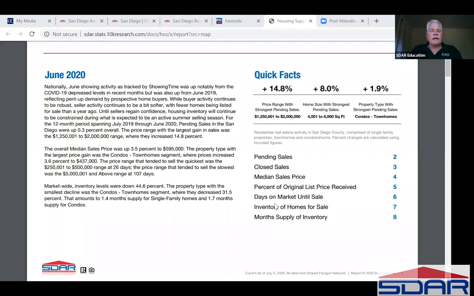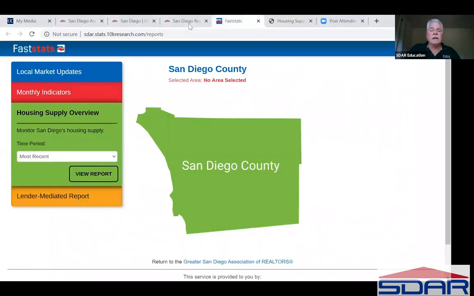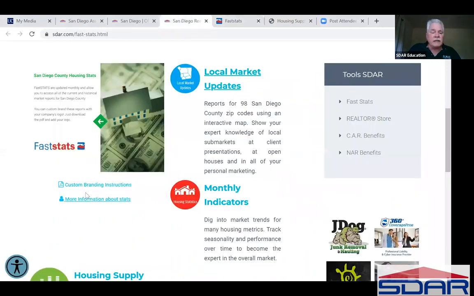Anonymous, we covered that in the very beginning, and I'll go back to it. I'll show you in just a second. Thank you for asking the question. There's a link on the page that says customize it. If I go back to here, can you see right there, it says custom branding instructions. You just click on that and you'll be able to do it. Okay. All right. Thank you.